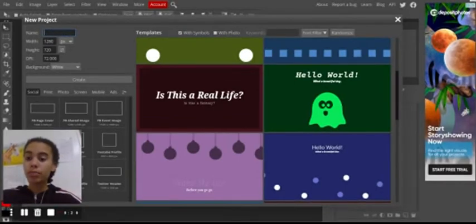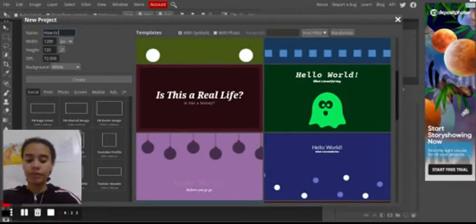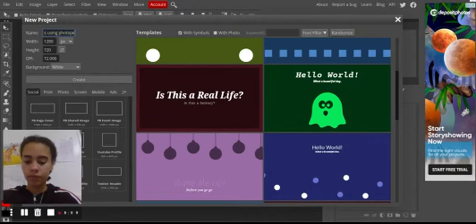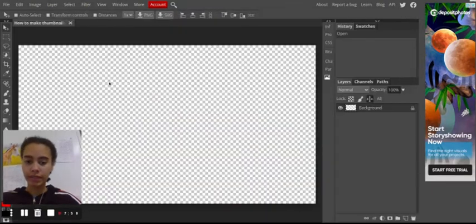And then I'm just going to name it what we're doing. So we're going to do how to make thumbnails using Photopea. Yep, we're good. It's already set to the thumbnail height and stuff like that. We're going to set the background to transparent, and we're going to create.